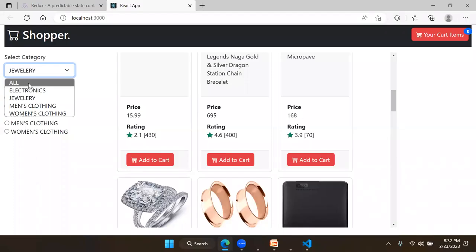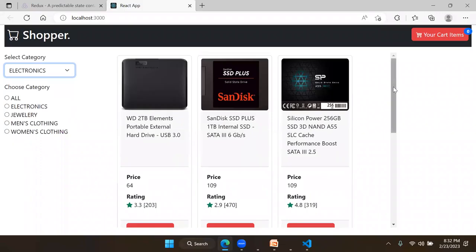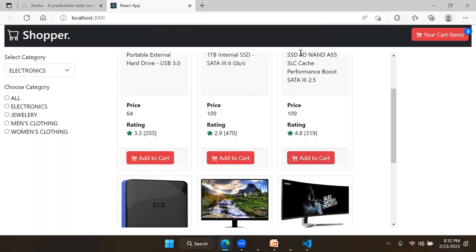And you can see when the user selects any category, all, it is displaying all products. I am selecting electronics. It should get electronics. When the user clicks add to cart, its number should come. That is how we are sending that information. That is one technique of transporting that product ID.